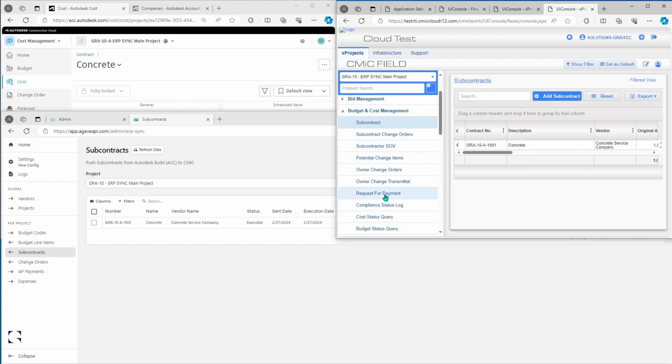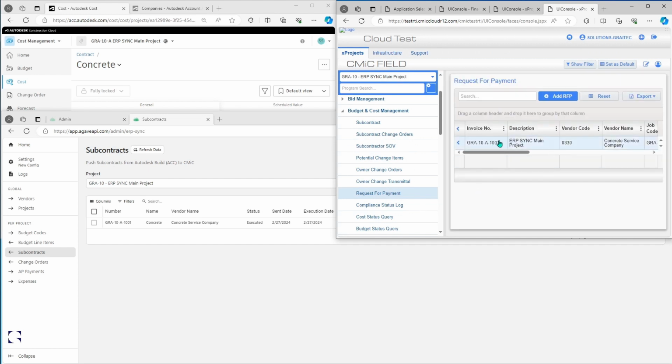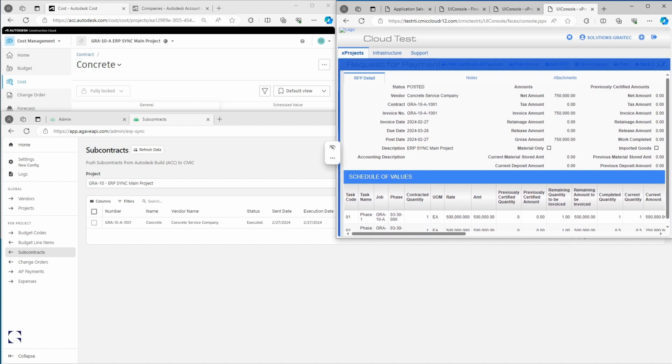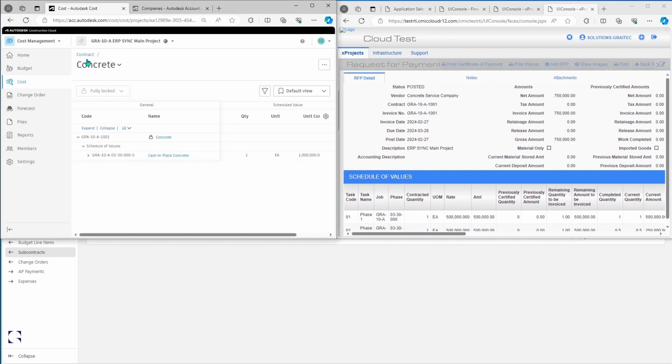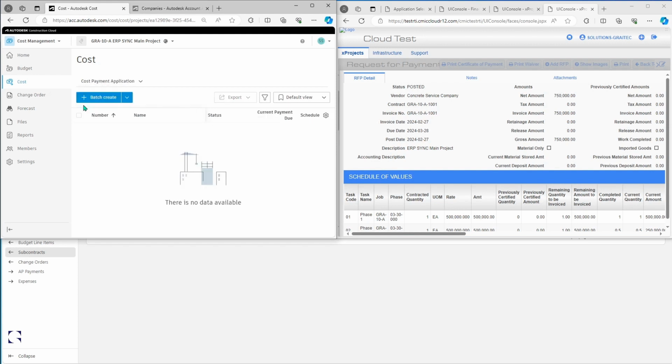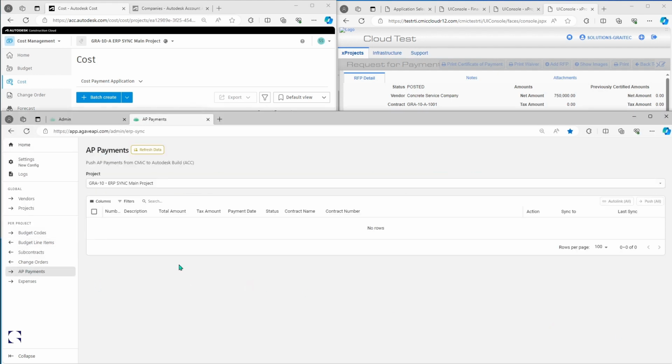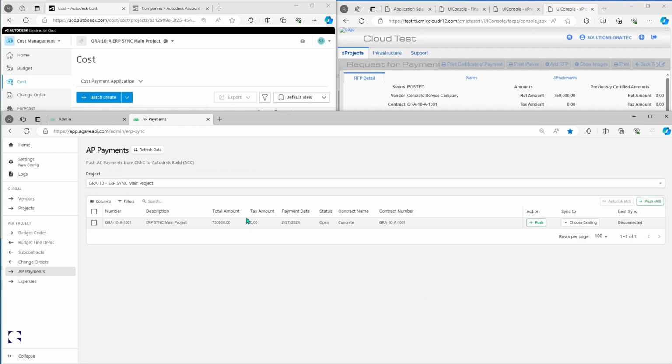In CMiC, we can see the request for payment has been created with all the relevant metadata. Now let's go to Autodesk Build and check this. When we go to the cost payment application, we can see it is not populated. We're now going to go to ERP Sync and to AP payments. When this refreshes, it will show us the record we created, our payment application, and we can sync this to Autodesk Build.